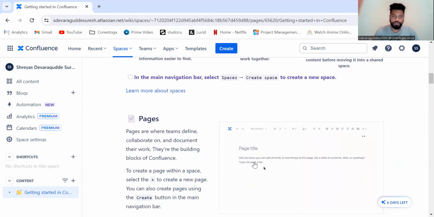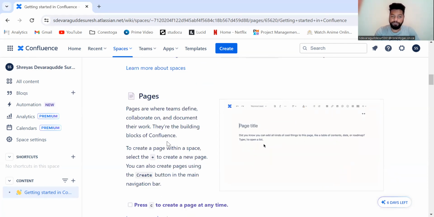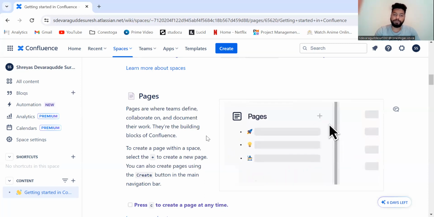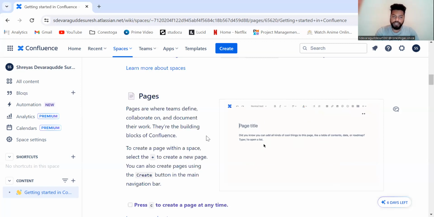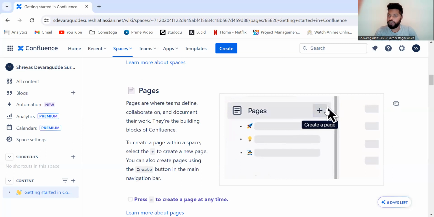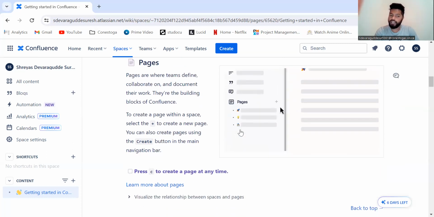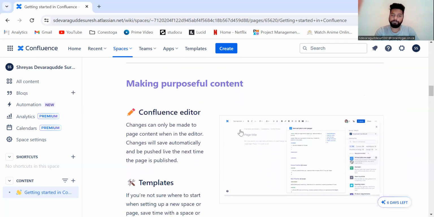After you create a space, you can also create a page. Pages are where teams define, collaborate on, and document their work, and they're the building blocks of Confluence. As you can see in the video, you can just click on the plus mark, add the page title, and create a page.